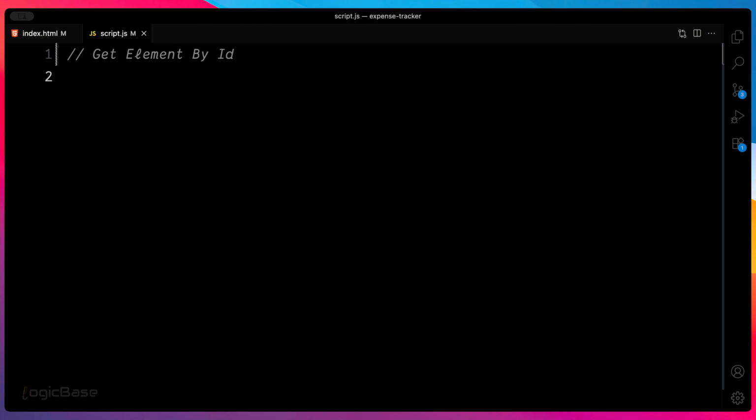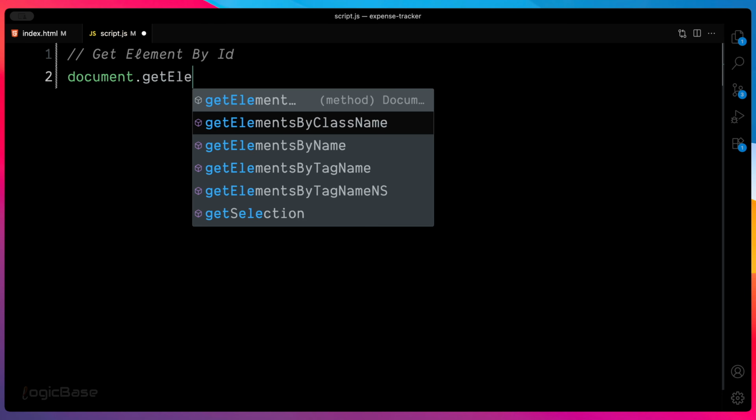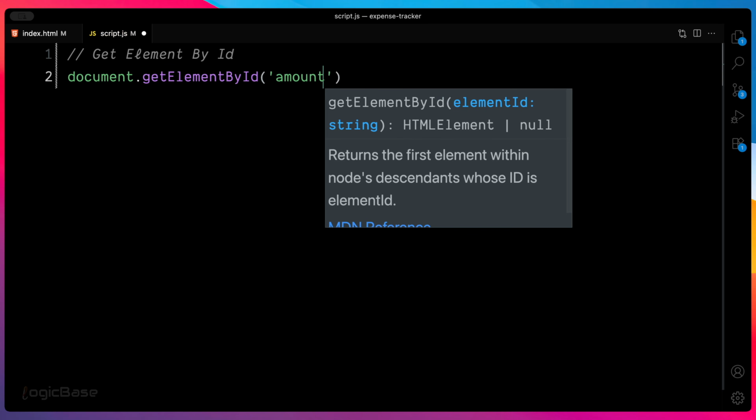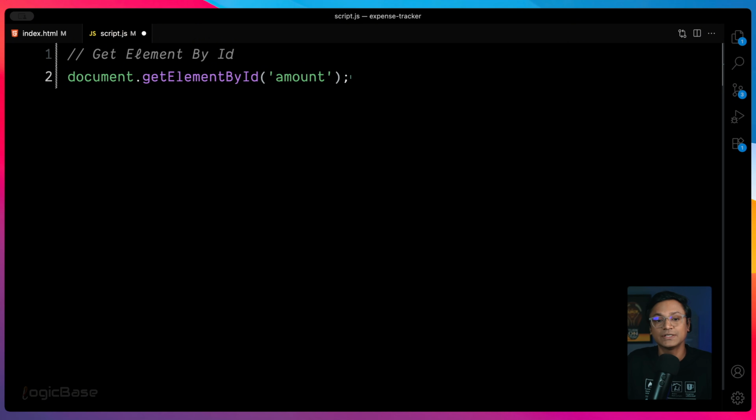For example, suppose there's an input element with the ID amount. If we write document.getElementById in the bracket amount, we will immediately get a reference to that input element. That means with the reference of that input element, we can fetch its value, update it with a new one, change its style, and perform many other operations.